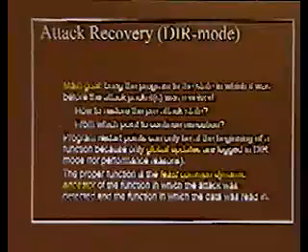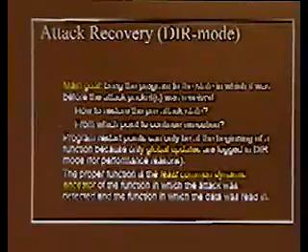So two questions are involved with attack recovery. First, how to restore the pre-attack state. Second, from which point to resume execution. The pre-attack state is restored by restoring the memory image of the program using the information stored in the memory updates log. These are the pre-images stored in the memory updates log.